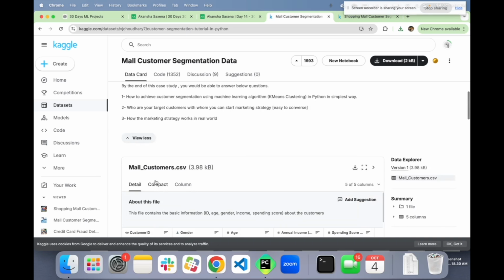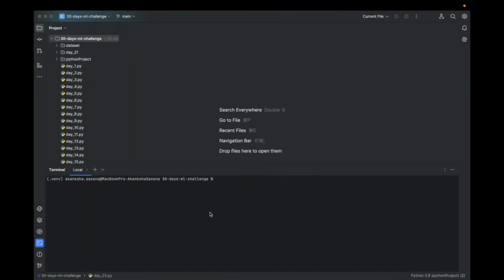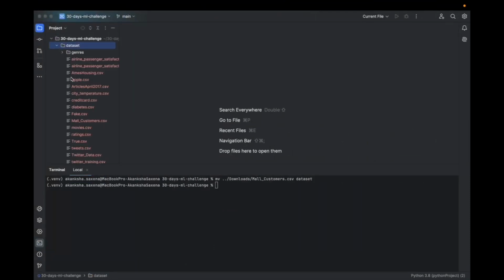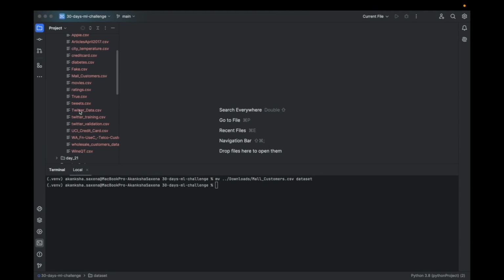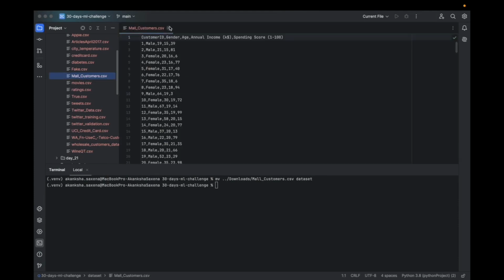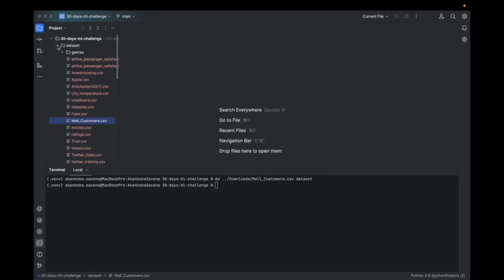Yes, I have the data. Now let's use PyCharm to move this data from the downloaded folder, the file named mall customers, to our dataset folder. We should have the dataset here, and yes, we can see the dataset here. And let's close this.